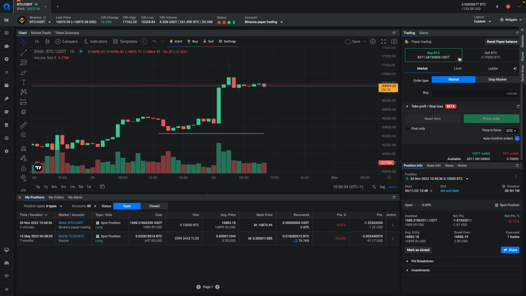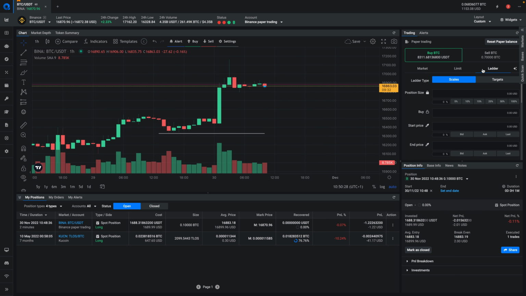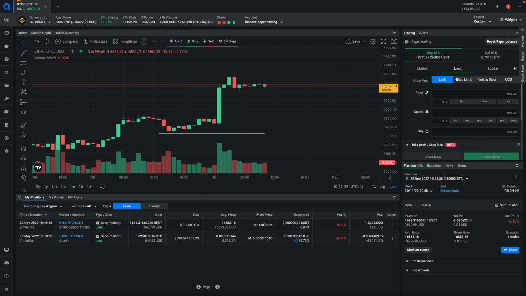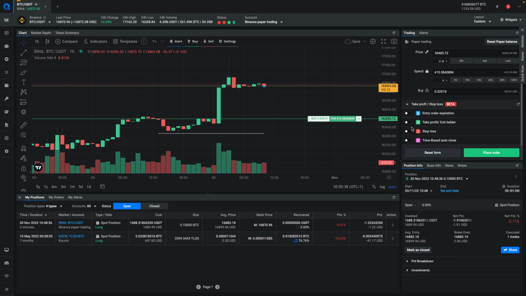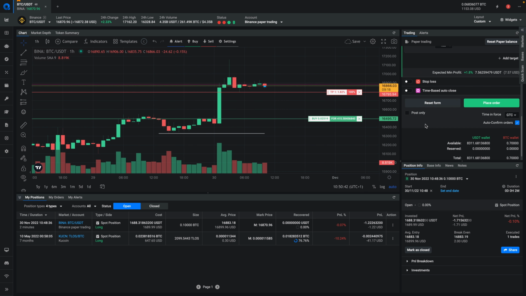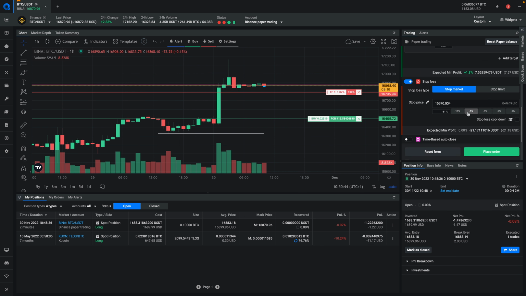Now, paper trading is not limited to just market orders. You can also just use the limit orders or the ladder orders. And if you want, you can also set up a full position. So let's do that and see how that works. So we can set up a limit buy with a take profit. Let's do it there. And a stop loss.